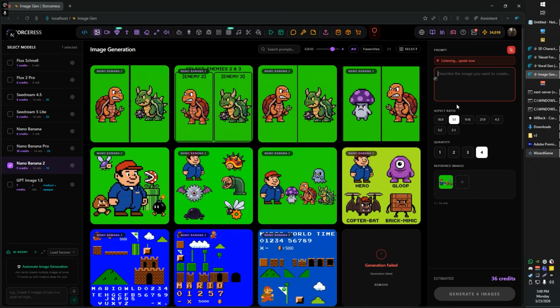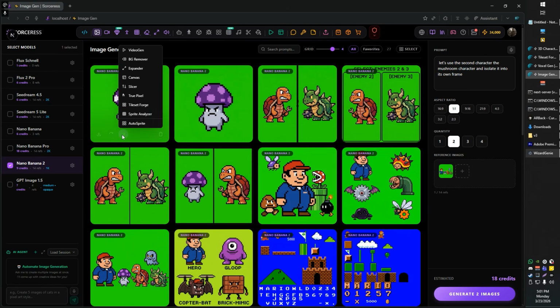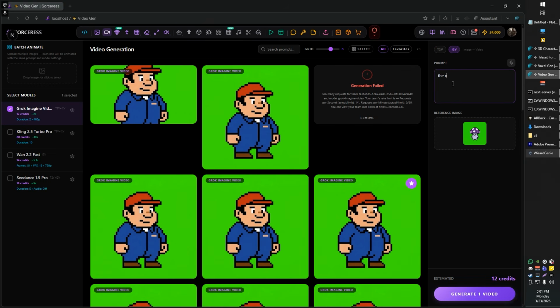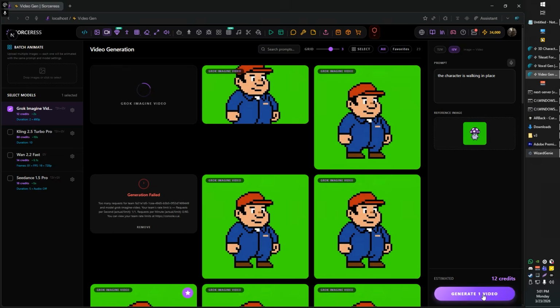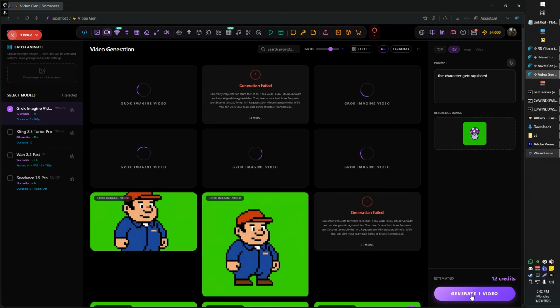Let's use the second character, the mushroom character, and isolate it into its own frame. Okay, so there we've got our mushroom character. We're going to send this on over to VideoGen, and we're going to say the character is walking. Do a few of those, and let's say the character gets squished, because this will kind of be the equivalent of, what are they, the Goombas? Something of the equivalent of the Goombas.